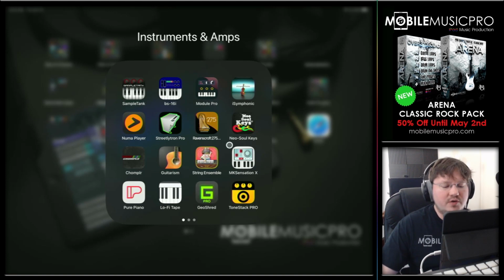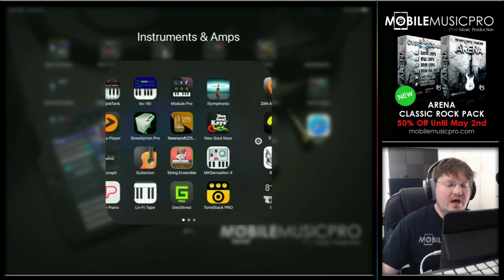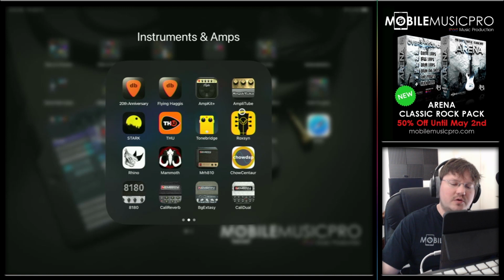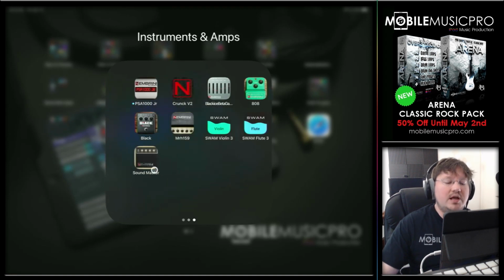And we do have a couple of different guitar amps on here because they all have their own sound. So we have ToneStack Pro, which is great. 20th Anniversary, which is great. I'm not sure why I have AmpKit and Amplitube here still. Probably because I invested in their sounds, but they don't have AUV3, so I just don't use them. Maybe I'm just holding out hope that they'll go AUV3 one day. But until then, we have cool apps like Overloud, Rhino, and Mammoth. And then, of course, all of the amazing Nimbrini audio amps.